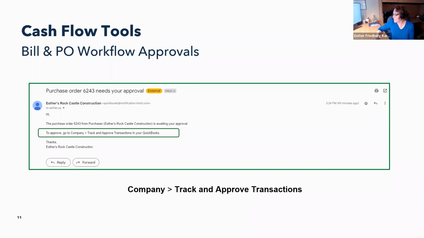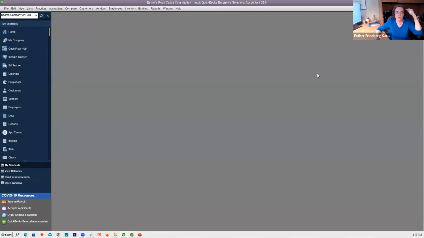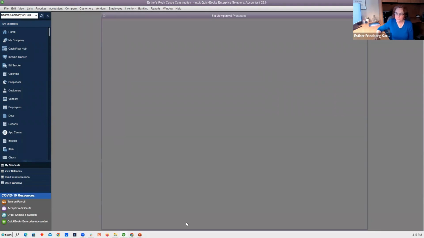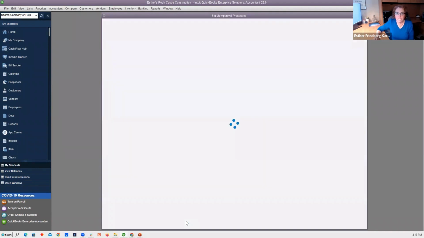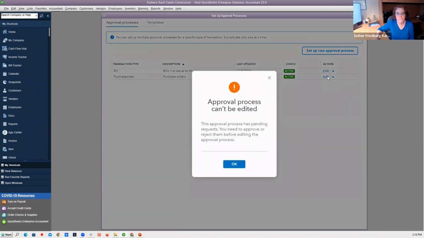So let's go into Enterprise. I am signed in as the admin user. Let's close the Cash Flow Hub. And the admin user needs to set up approvals by going to Company, Set Up Approvals Processes. Now, we can set up only one template for PO approvals and one for bill approvals to be active at one time. So this feature, I believe, needs to be developed more. Now, I can edit these. If I try and edit the PO template, it won't let me because I've got an outstanding PO pending approval.